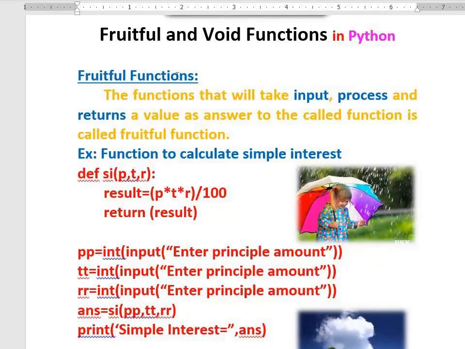How to explain this in the examination? The functions that take input, process, and return a value as an answer to the called function are called fruitful functions. I hope you understood. This is what a fruitful function is.